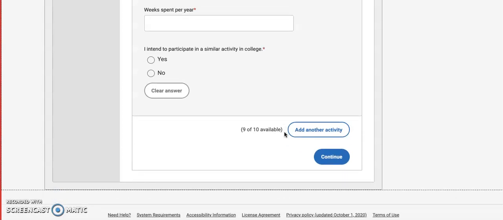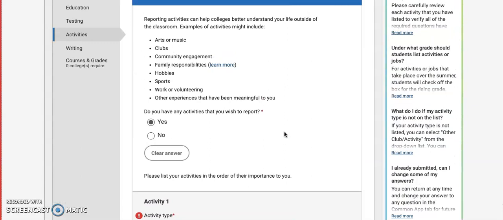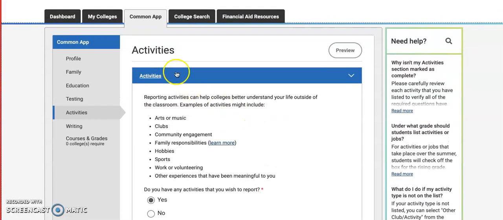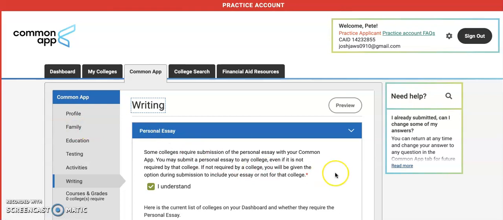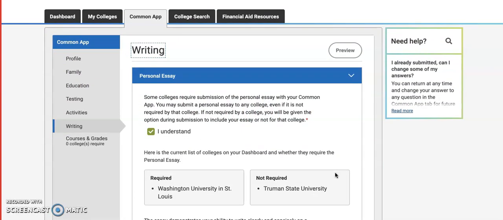And so that is going to be the activities section. As I scroll back up, you can see the activities section is located on the Common App tab, right down here. The second section that I want to go over in this video is the writing section. When I select the writing section, this is going to talk about the overall personal essay that is attached to your applications that require it.